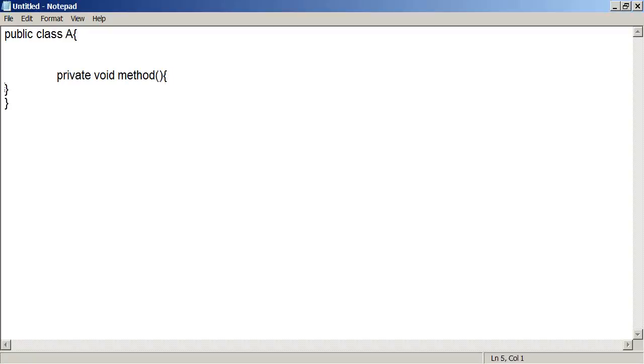Now I'm going to create a child class for this, with some implementation. Public class B extends A. Now I would like to re-implement this method. Re-implementing means overriding this method. So can I do this re-implementation of this method? Is it called re-implementation? It is not called re-implementation.